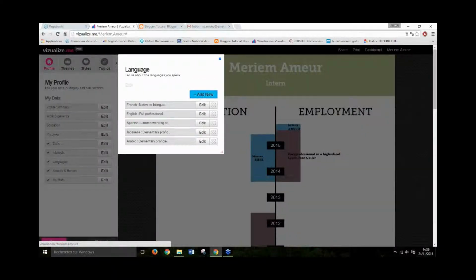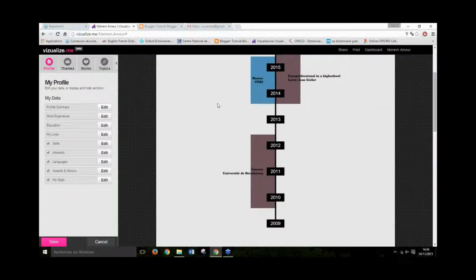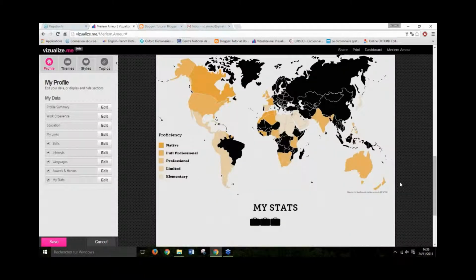Languages, here you just have to name the language and then choose your proficiency. And you will have a map with the result. So in which country you can live or work if you speak this language. It's more or less true because, for example, if I put French, I have the whole Canada, which basically is not the case. If you speak French, you cannot work in the whole Canada, just in one of the regions. So it's more or less exact, but still it's a nice way to present it.